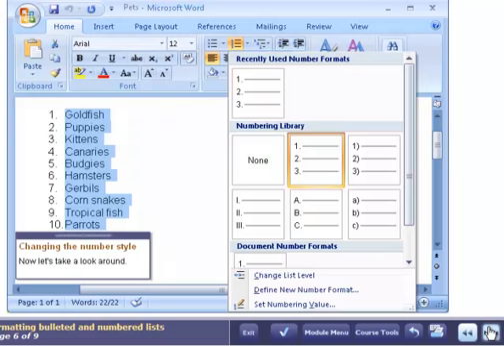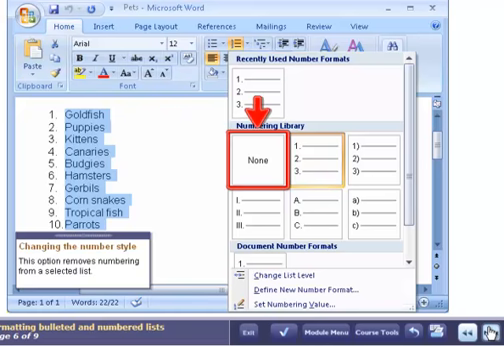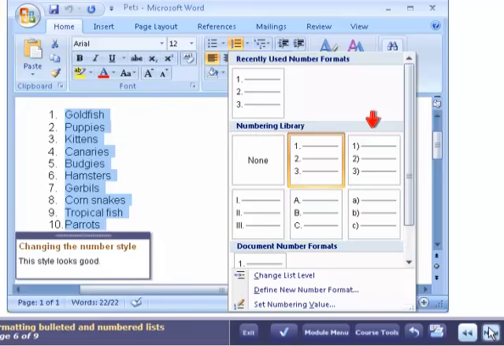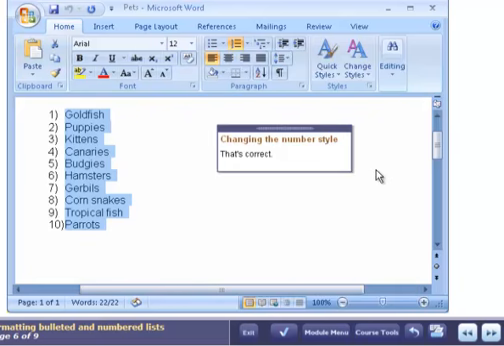Now let's take a look around. This option removes numbering from a selected list. Note that the current numbering style is highlighted. Whichever of these styles we choose for our list now will also be applied to all subsequent numbered lists. This style looks good. Please click to select this style now. That's correct.